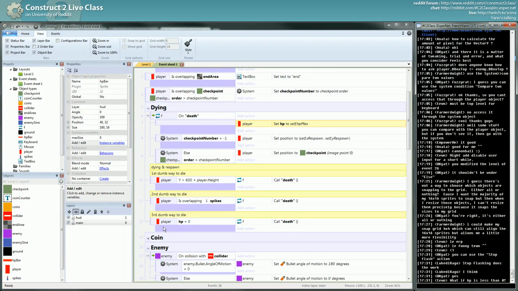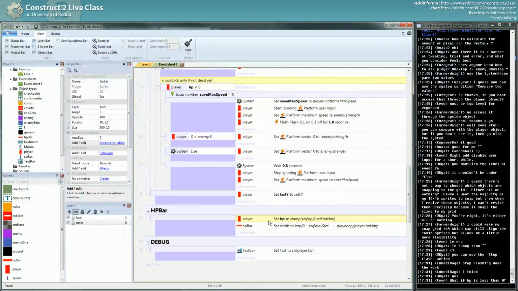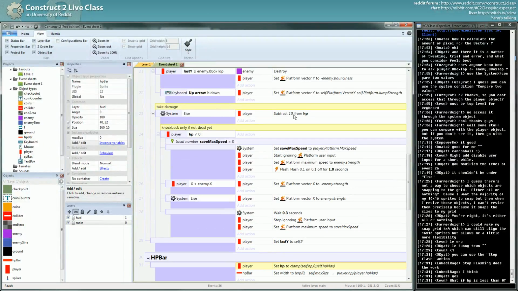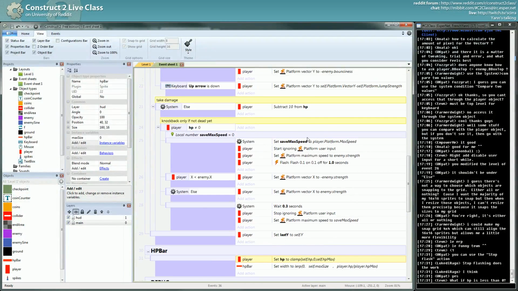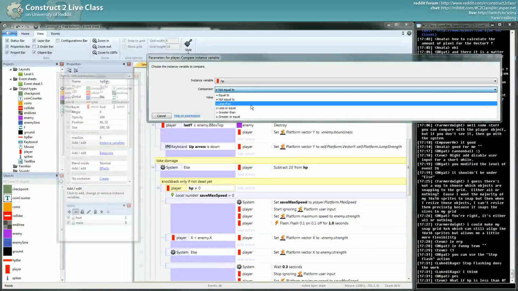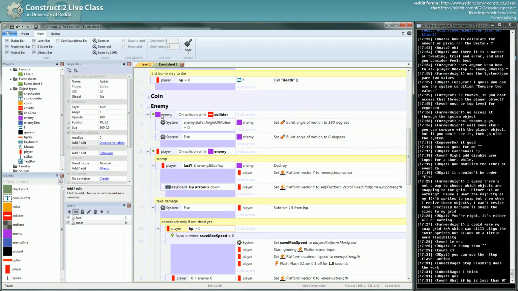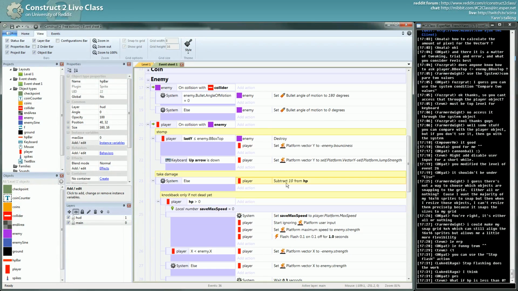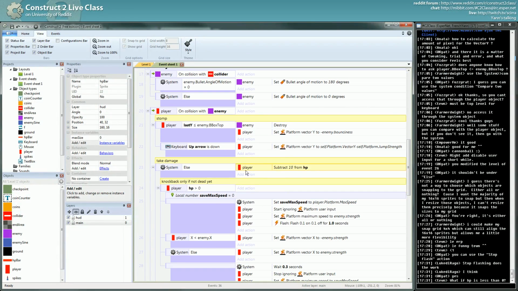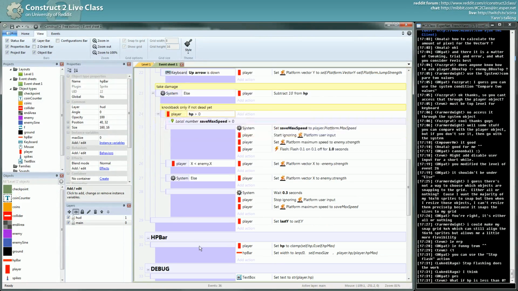HP can't be less than 0, because here I'm clamping it. Here, if it's equal to 0, I'm dying anyway. And here, subtract 10 from HP. Lower is better, because there could be some case where I'm colliding with more than one enemy at a time, so the HP will be subtracted twice or three times, and the HP can be lower than zero. So I think this one is good enough.